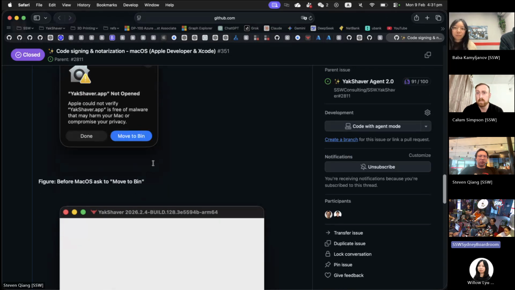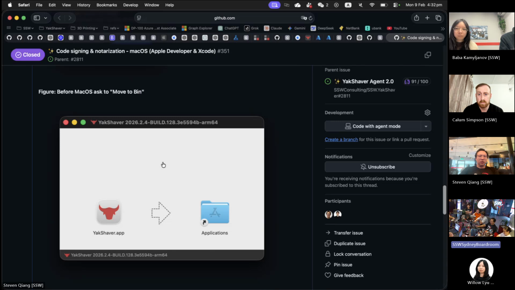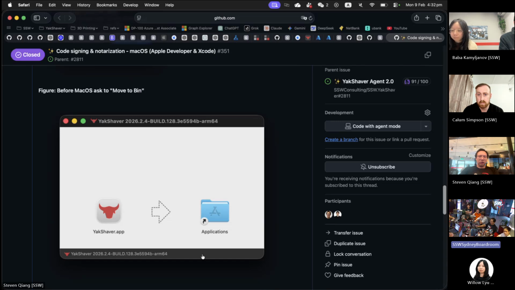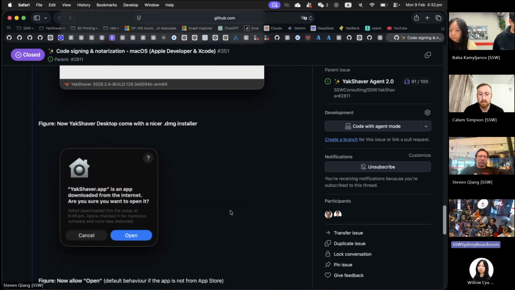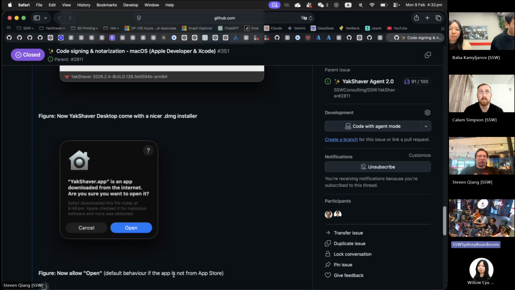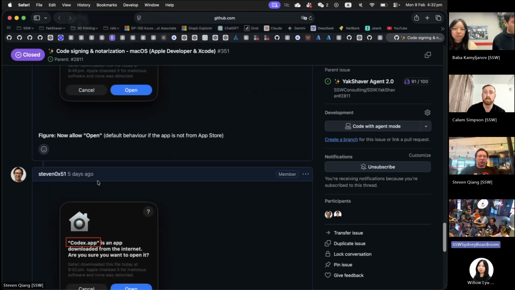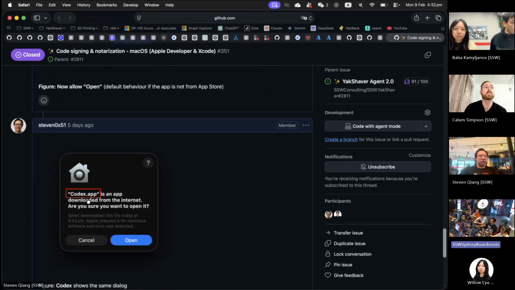And after the codesign and notarization, we have a nice installer like all the commercial apps do, and the user can just simply drag it into the Applications folder. Although we still have this notification from Apple, it's not as harsh as before. But this one is standard as long as the user is not downloading the app from the App Store. They always give this warning beforehand. An example would be like Codex. They get this warning as well, as long as you are not downloading it from the Apple Store.